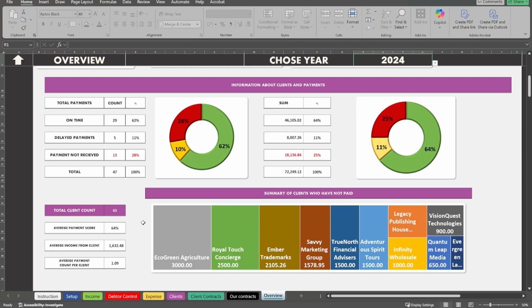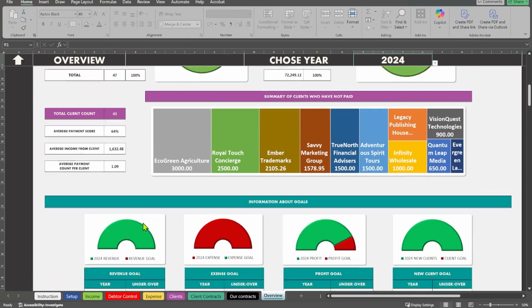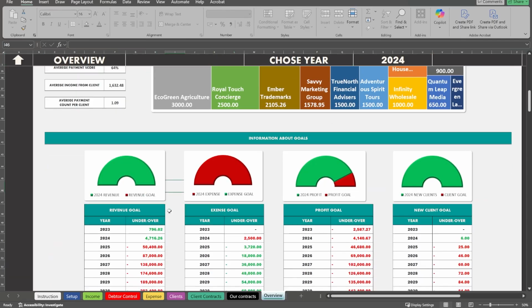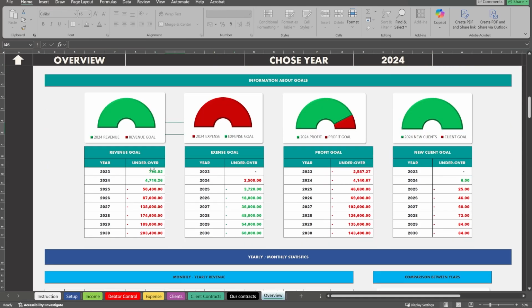Below, you can see the achievement of your goals, visually for the selected year and in table for each of the goals entered in specific years. If the target has been met, you will see a blank space in the table. If the target has been exceeded, you will see a positive green number. If the target has not been met, you will see a negative red number.